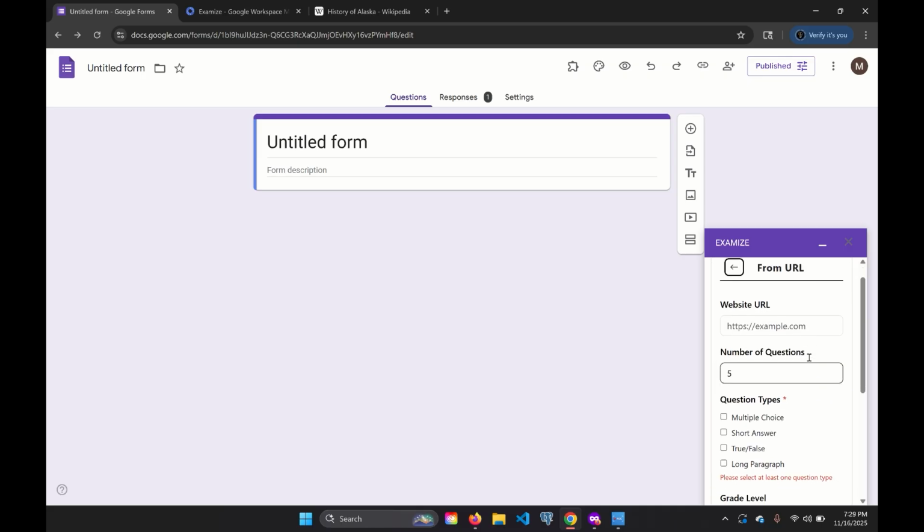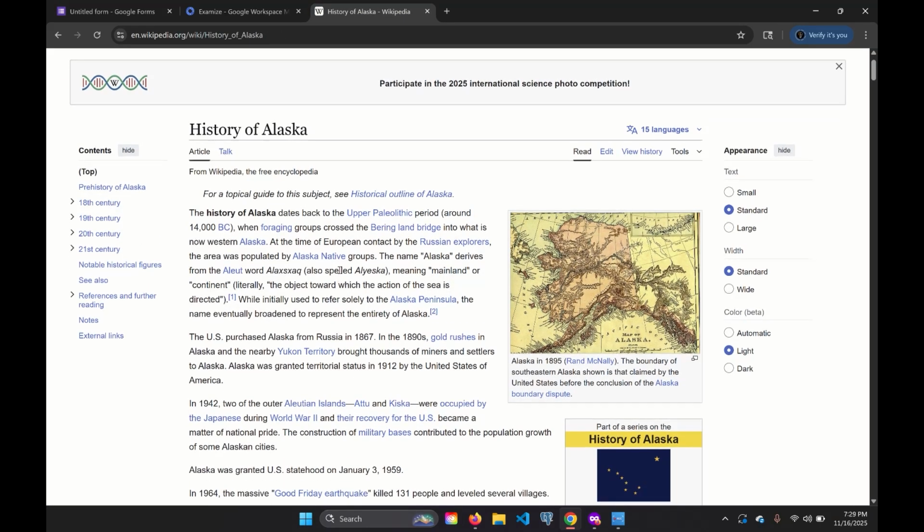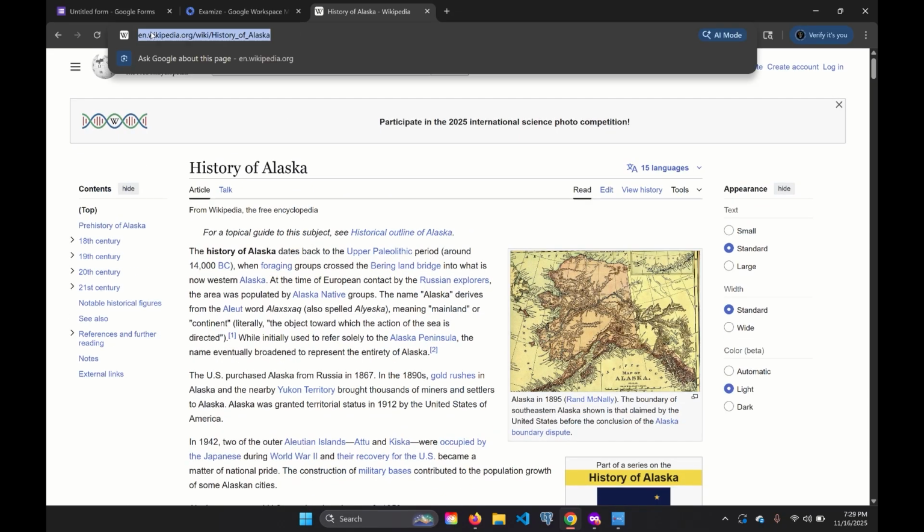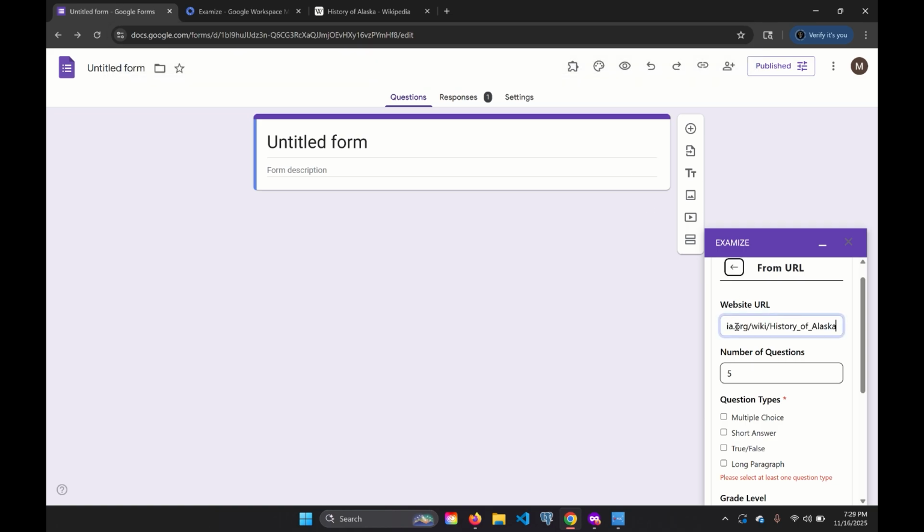You can take any popular, openly accessible website, and it could read the data off the website and generate questions on it. So here I have the Wikipedia site for the history of Alaska, and we're going to use that. So I just copy the website and then paste it in here.